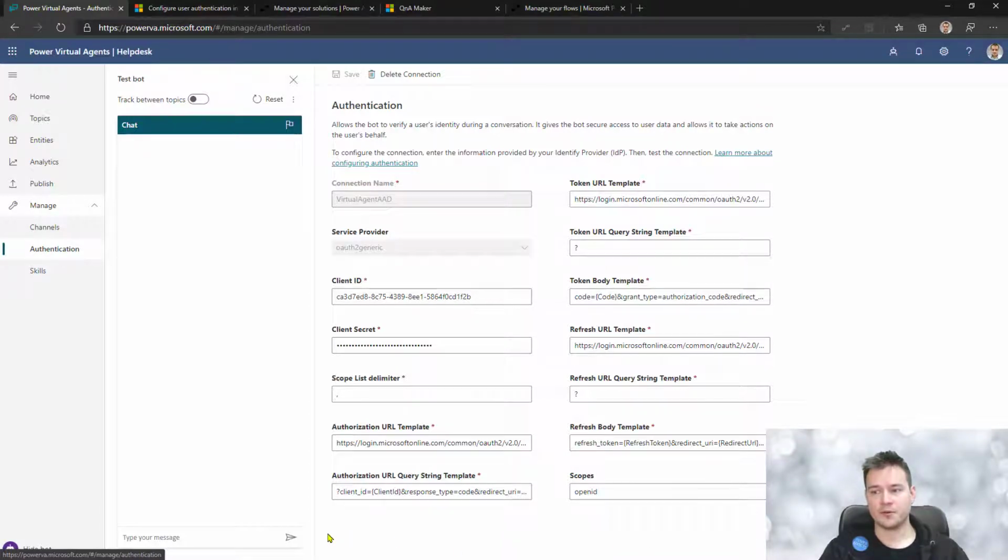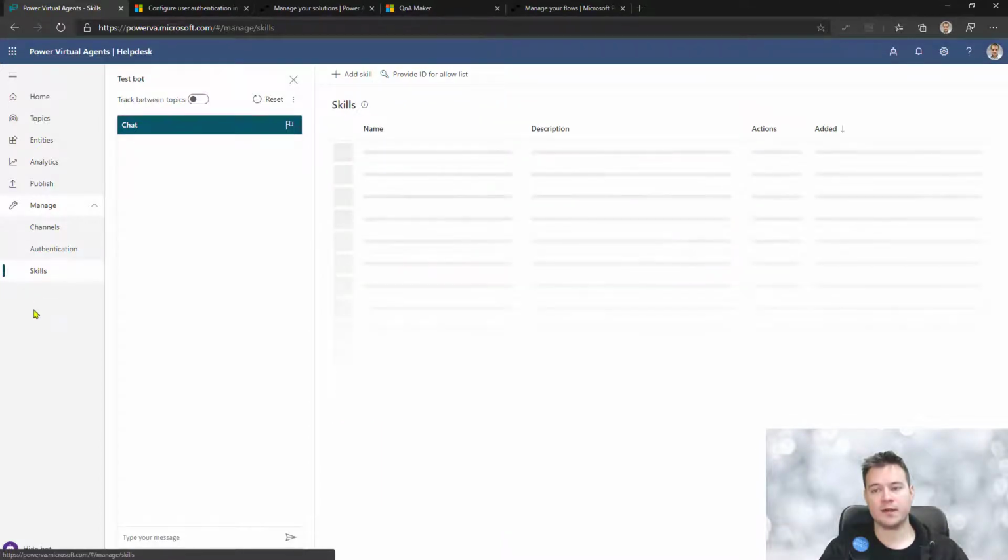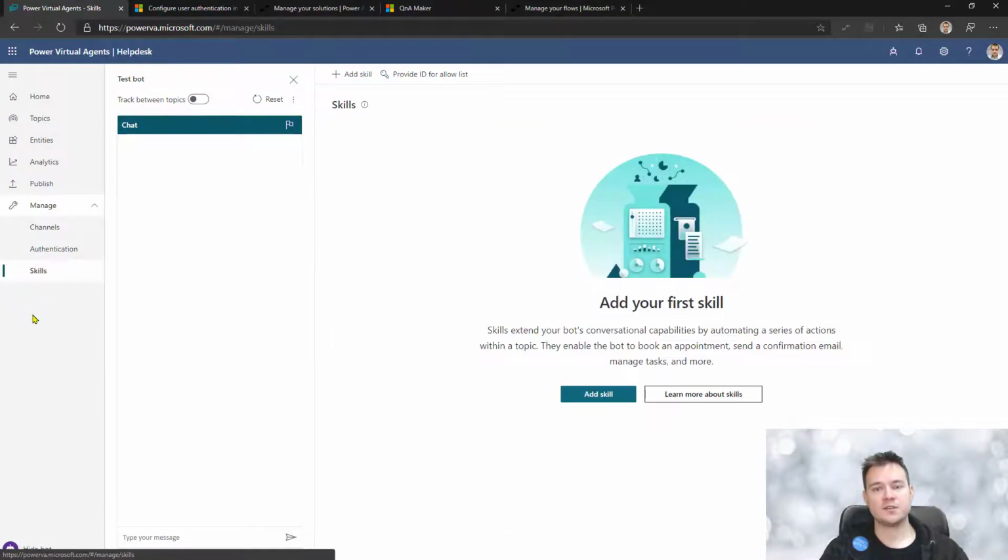to authenticate the requests. And the last thing that was also brought in December is skills. This is a feature that is clearly coming from the Azure Bot Service, that allows you to create a set of actions encapsulated into a single action that you can put in the conversation flow. I haven't yet played around with that, but it seems quite powerful. All right, so let's go back to topics.